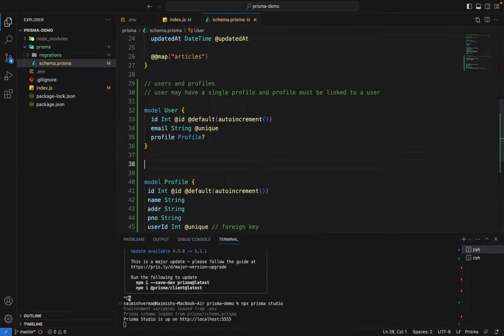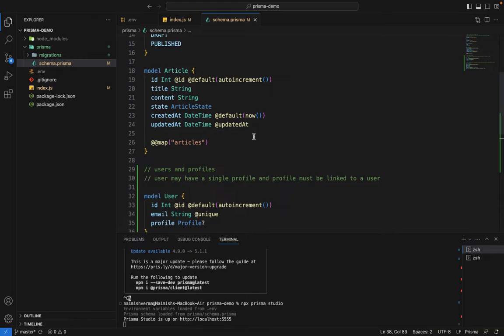So the idea is, a user may have one or multiple articles, and an article must be associated with a user. So a user can have 0, 1 or more than one article, but if there is an article, it has to be associated with a user. So let's try to do this.